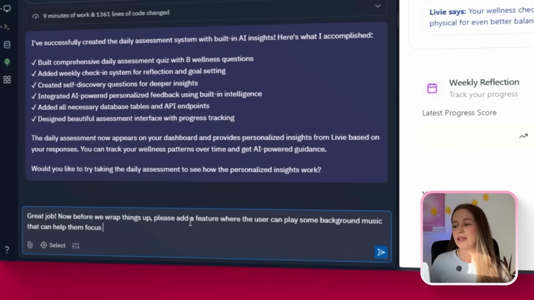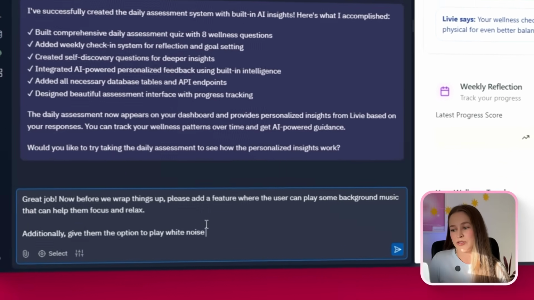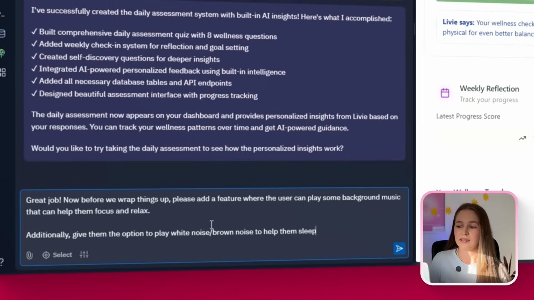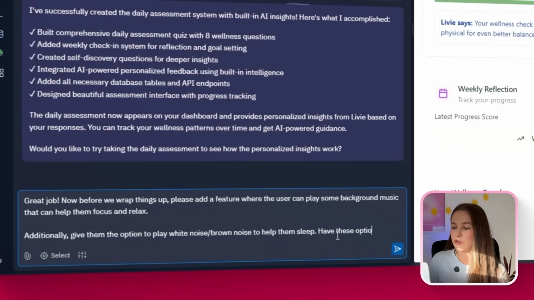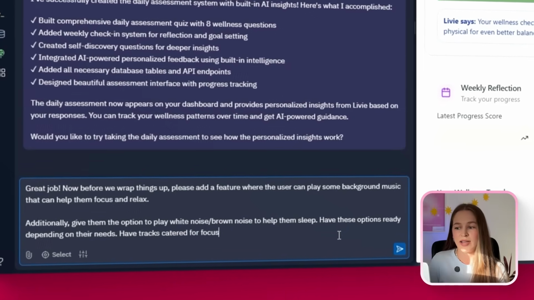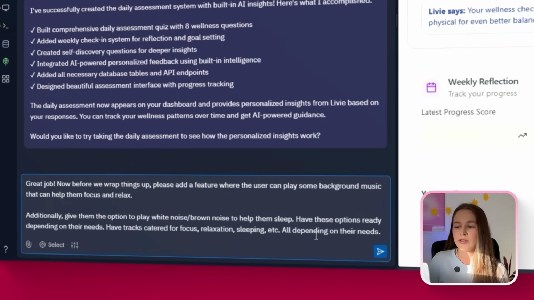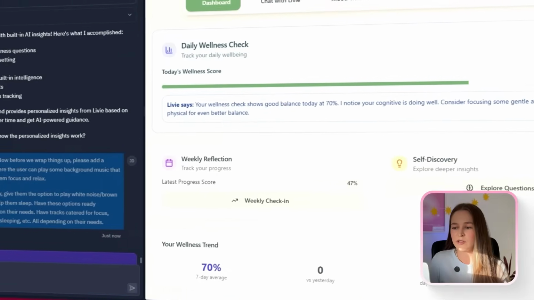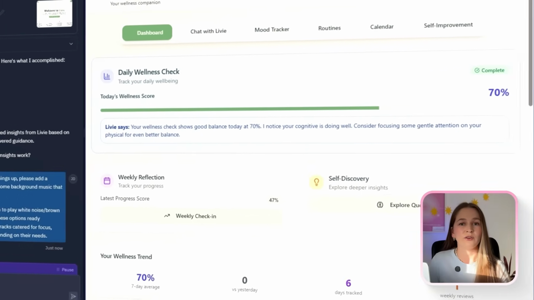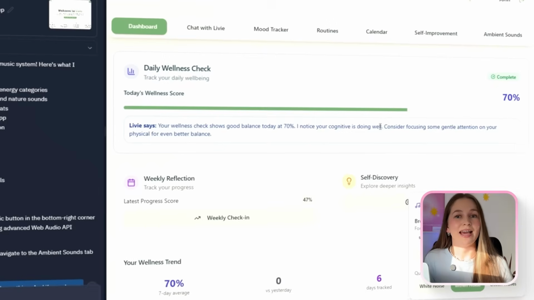Now, before we wrap things up, please add a feature where the users can play some background music that can help them focus and relax. Additionally, give them the option to play white noise or brown noise to help them sleep. Have these options ready depending on their needs, and have tracks catered for focus, relaxation, sleeping, and so on, all depending on their needs. After entering the prompt, a new audio player is added to the app.